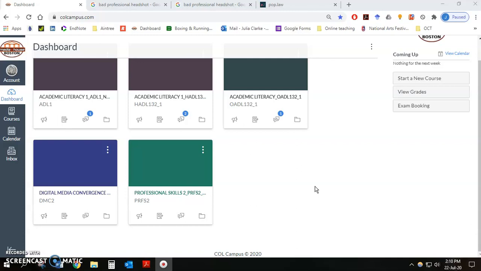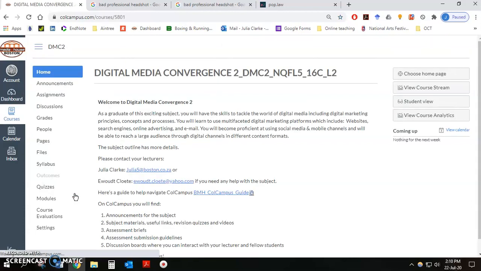I'm going to take you through how to find this assessment on Core Campus and then through the assessment questions themselves. So let's go. I'm assuming that you've all logged into Core Campus before. So your first step is to go to your dashboard here, find DMC, click on that. It'll take you to this home page here, click on assignments.